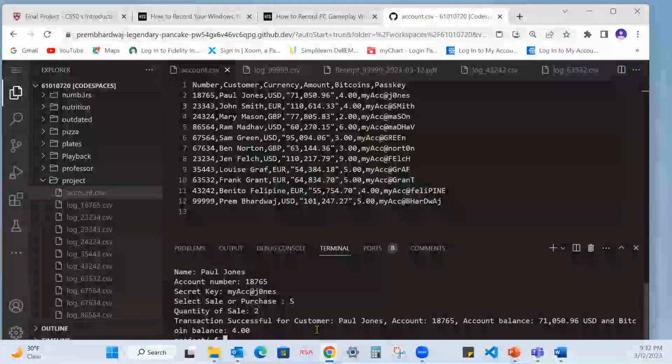Now, how it works is that it'll call the Coinbase API, fetch the latest price of the Bitcoin in the currency of transaction. In this case, it is US dollars, and then execute the sale, give the message of successful confirmation or execution of the transaction. And then it'll also tell us the remaining new balance on the account after the transaction and the Bitcoin balance as well, the quantity of Bitcoins left in the account.